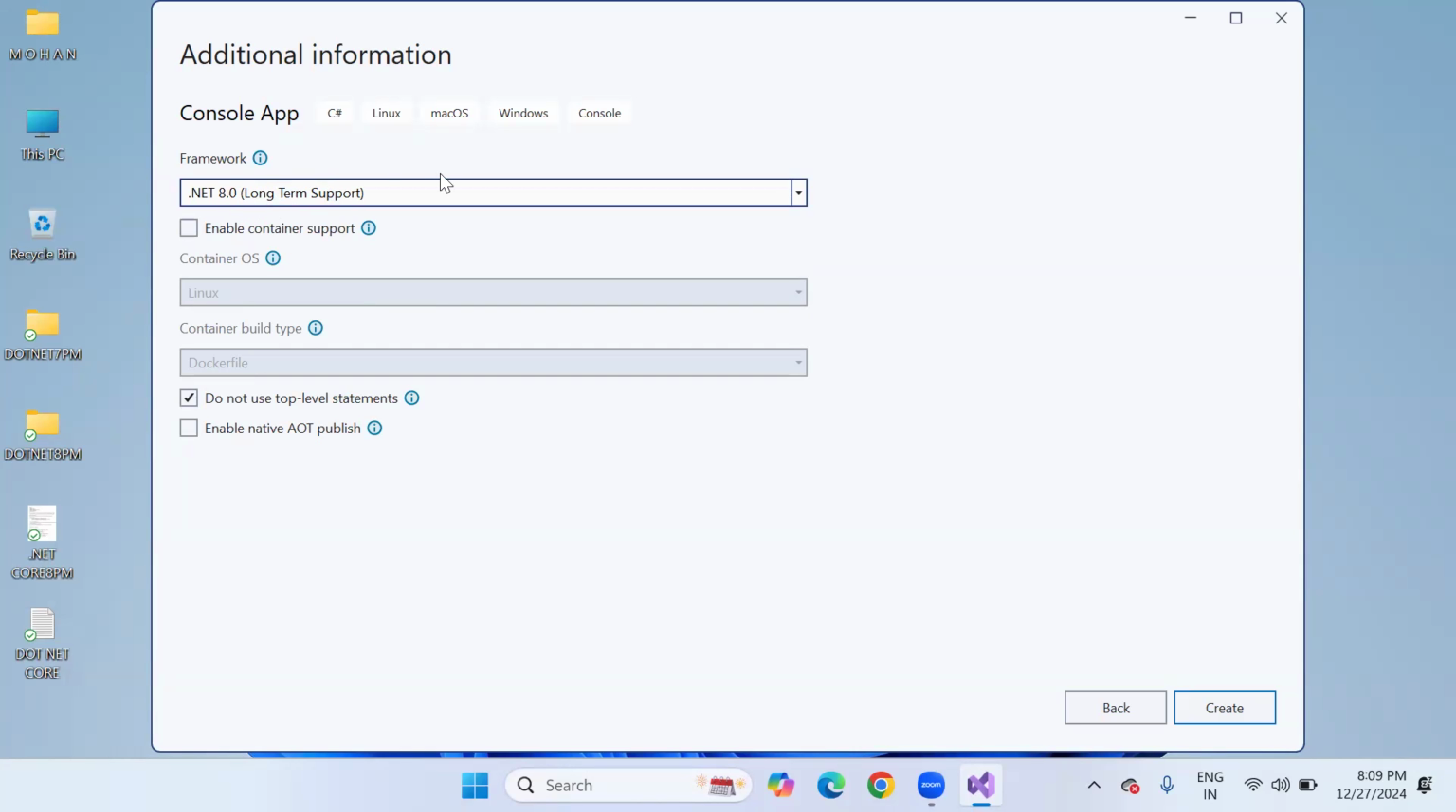Okay, fine. But notice one important thing here. There is one more option clearly: Do not use top-level statements. So if I deactivate it, what is going to happen? If I activate it, what is going to happen? You can see this. For example, I'm activating this, Do not use top-level statements. Or else we'll see deactivating only. Yes. So we are deactivating Do not use top-level statements. With this, how the application will be created, you can see this.